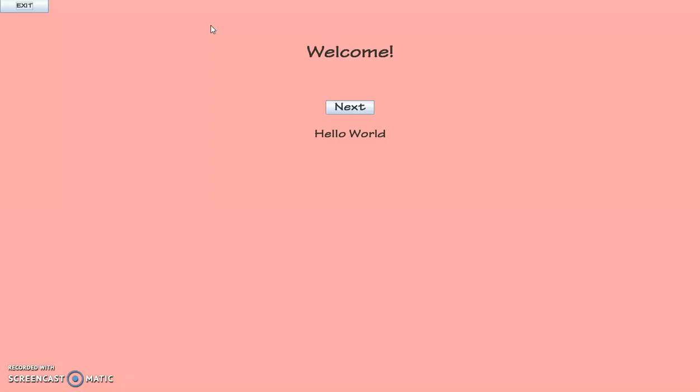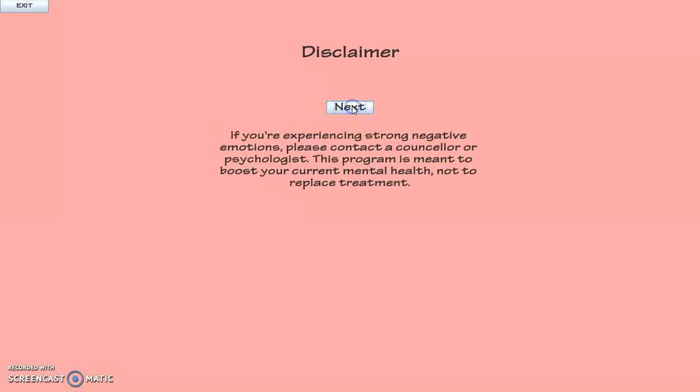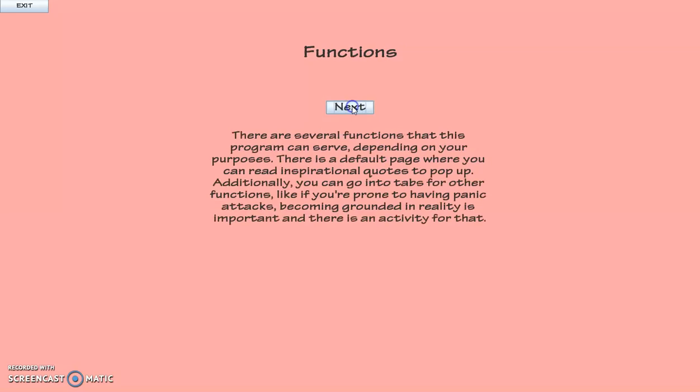So the first thing that comes up is the startup screen. Pressing exit would cause the program to end, and pressing next brings you through the opening text. One of my minimum success requirements was having a disclaimer that this was only meant to supplement mental health and not replace treatment, so that's included here.